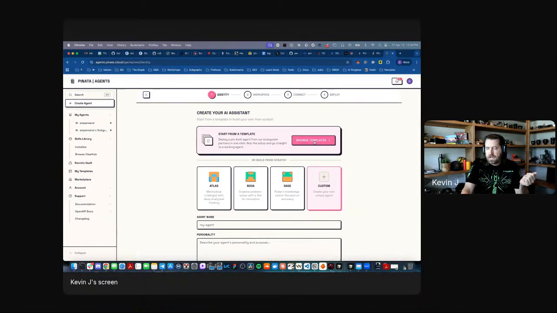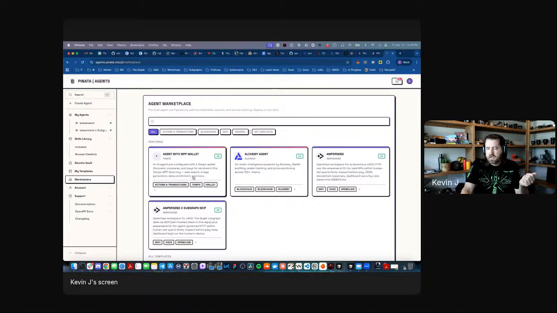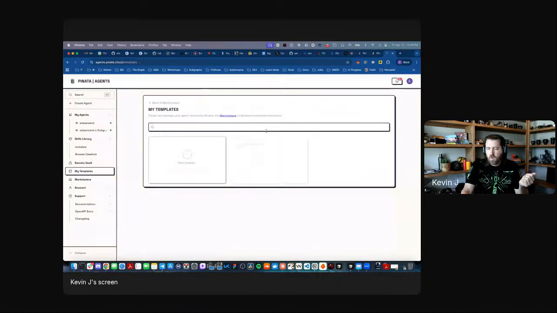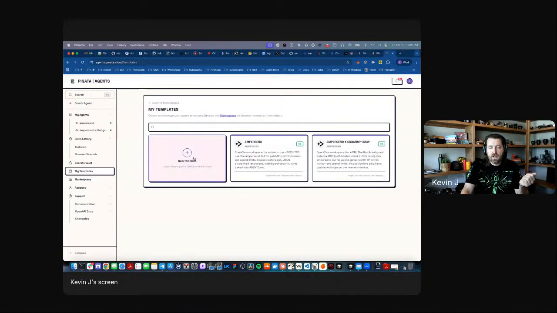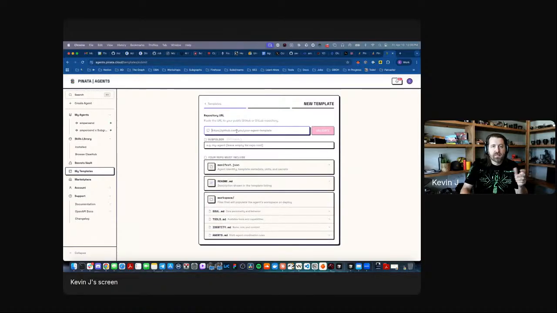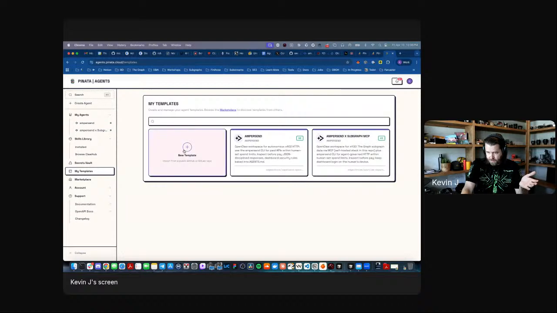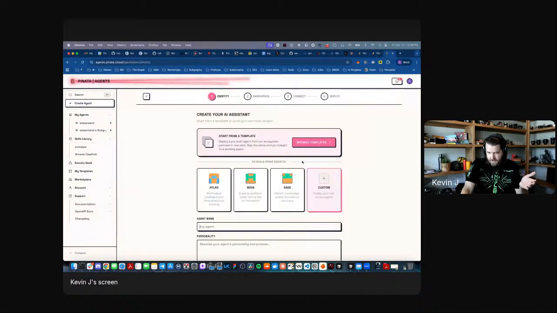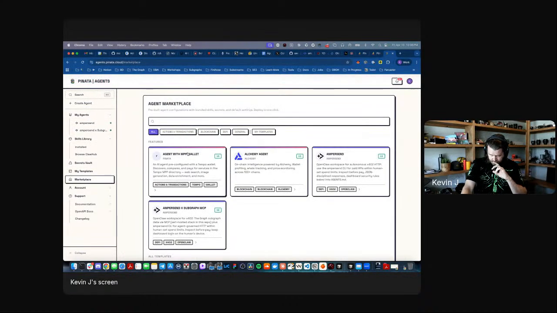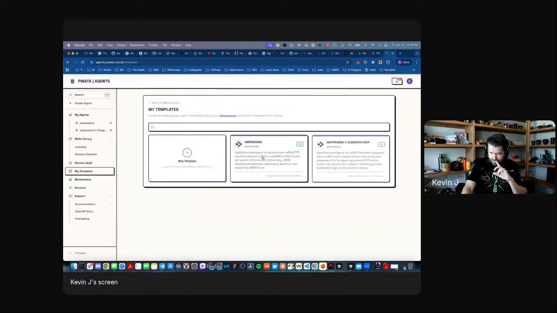But the browse templates option is really cool because it's going to let us use one of these existing templates or use your own template. So if you come over here, you can paste your own GitHub repo in here and you can build from that. So we have two templates that are in GitHub. And if we come back here and say create agent, browse, and then we say my templates, we can see that I have the two templates that I wrote for The Graph and for Edge and Node.